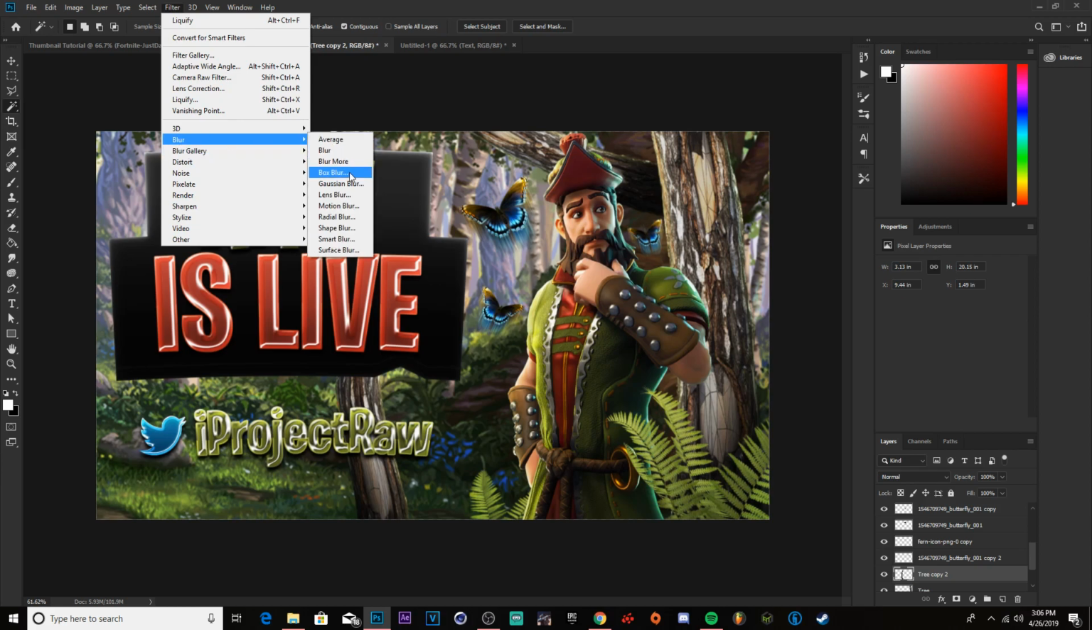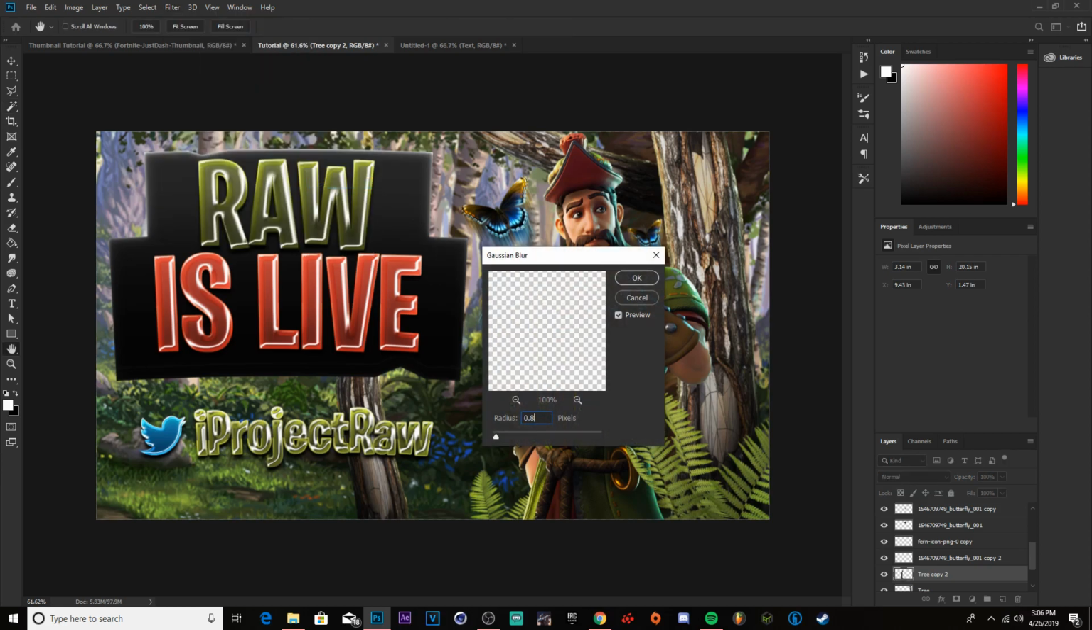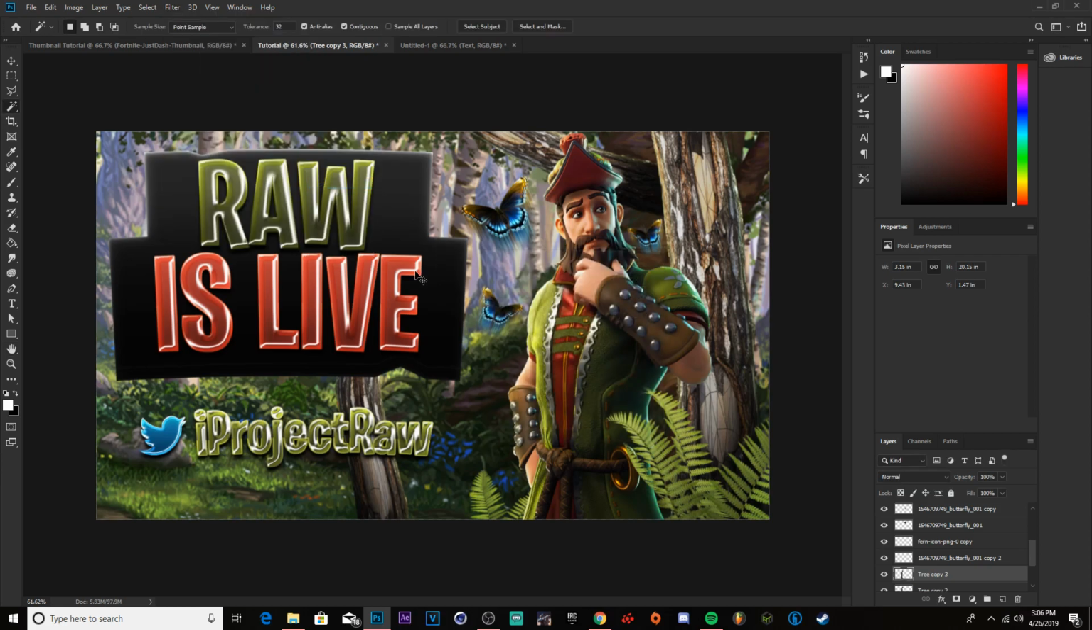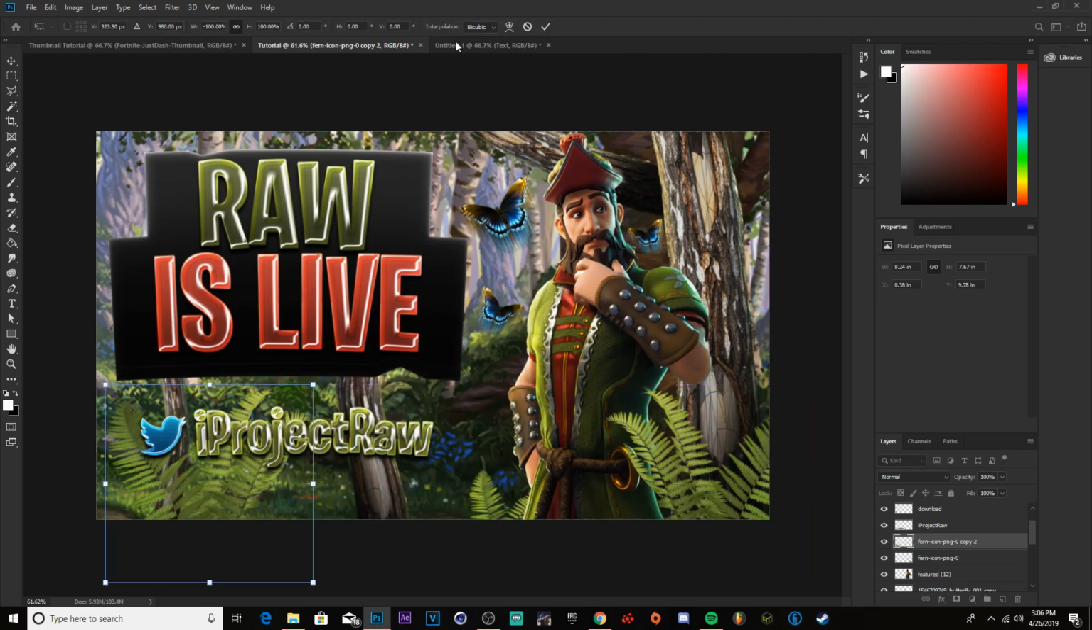Make sure you put a Gaussian blur on there of like 0.8 since it's further in the background. I'll just keep copy and pasting the tree to add more environment, just to make sure it looks like it's far in the background, just a little bit. Then we'll get our fern. We'll move our fern to the right, or to the left. Make sure it's all the way on top of everything.